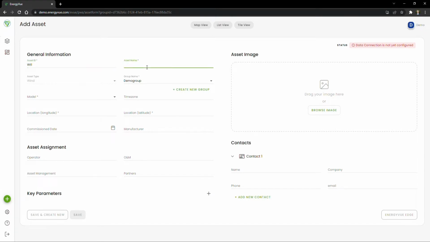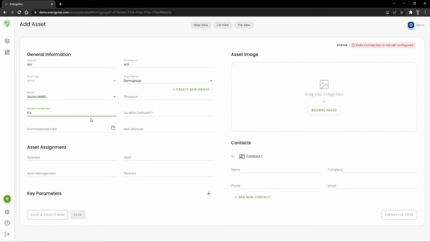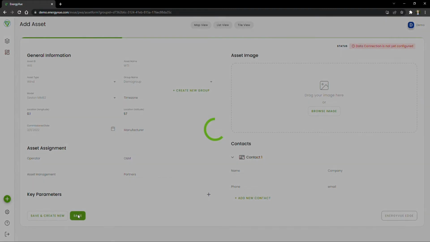I'm going to type out my details for my asset. I'm going to give it a name here. You'll see it's automatically defined the asset type, so automatically assigned it to the group that we just created. I'm going to select the data model. I'm again going to add my longitude and latitude. I'm going to select the commission date. And for the purpose of this video, I'm going to leave the rest of this data blank. This is configurable data, so you can have additional reference data added to the system, which is available via APIs directly. So I'm going to now save this asset.